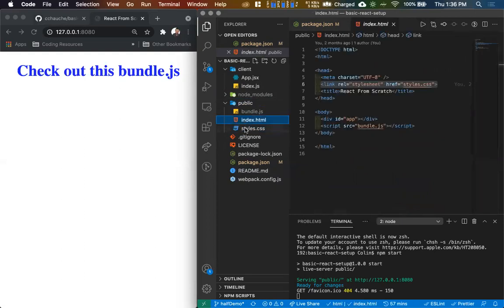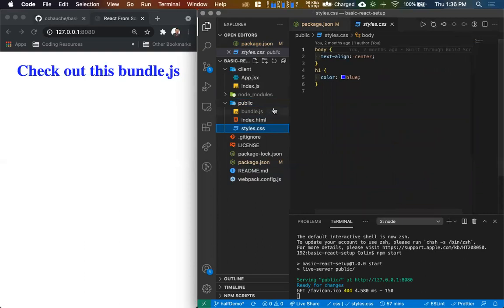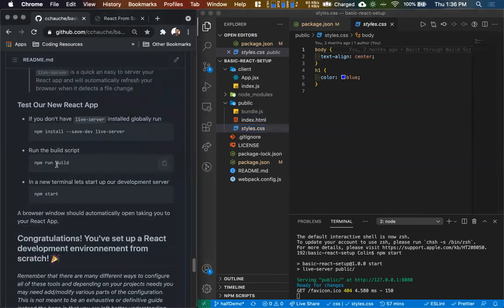You'll see some instructions for using Webpack and Babel to bundle your styles up as well. It's a little bit more complicated. So for a basic app, I usually opt to just put the styles.css file in the public folder and do all of my styling in there. Great. Okay. Hey, that's it.